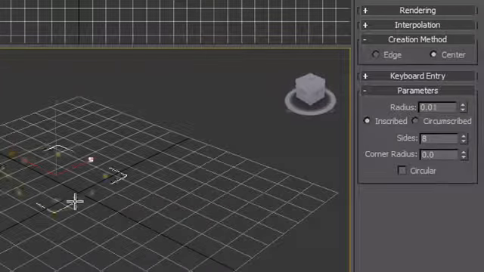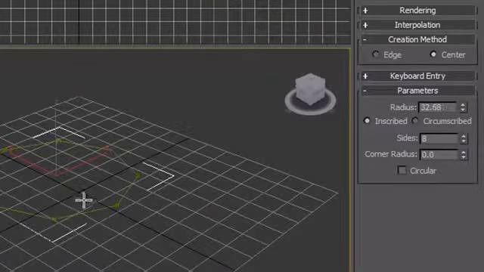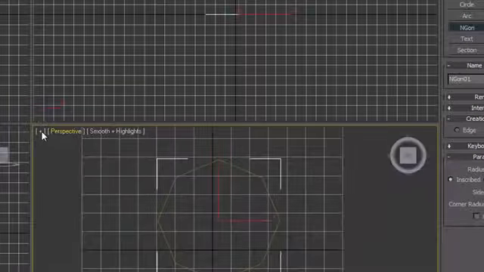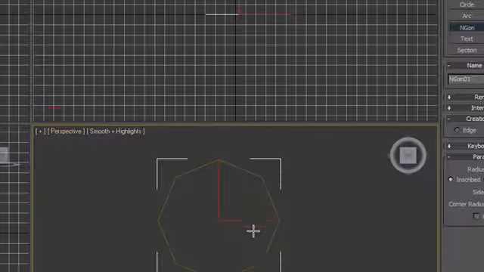Now you can go ahead and create a shape just by clicking and dragging, just like we did before. And I'm actually going to go to my top view so it's easier to see, and I'm going to turn off my grid so it's a lot easier to see now. So again, anytime you want to create a shape, just click on the shape and drag.